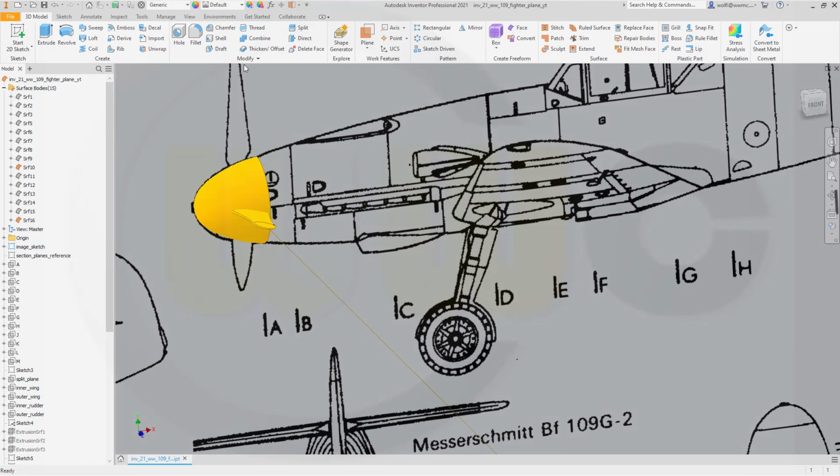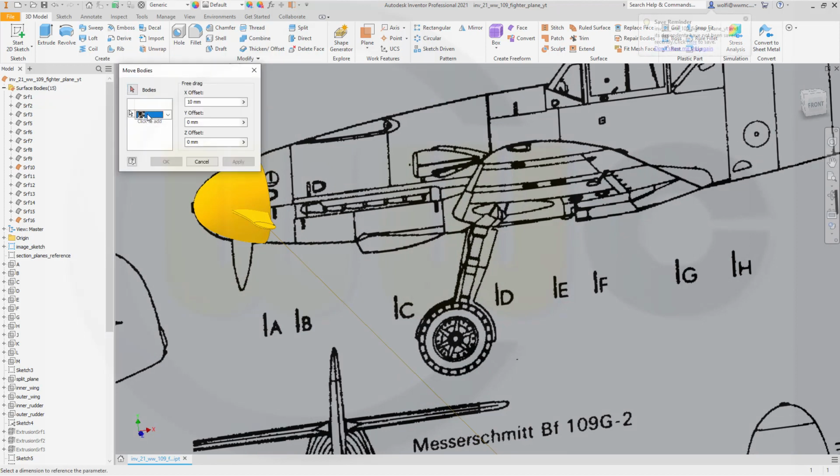And I want to rotate it around that axis. Okay, so go for modify, go for move bodies, go here, select rotate, this one, and the axis would be that one, and 90 degrees or 80 degrees, whatever you like. Let's go for 80 degrees and take a look. So I should of course select the body, that would be this body, and confirm.